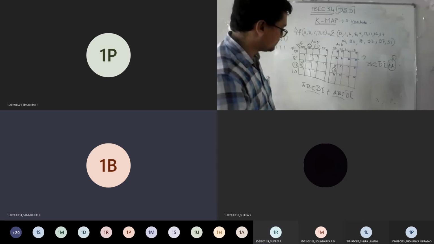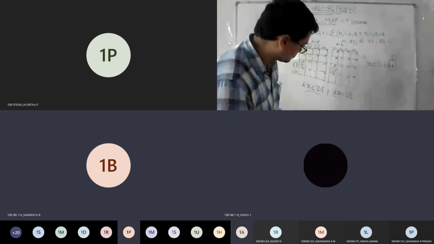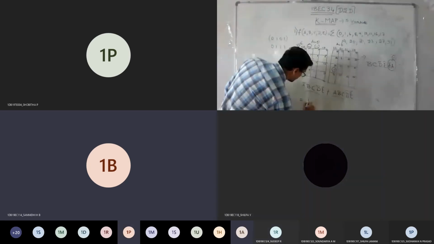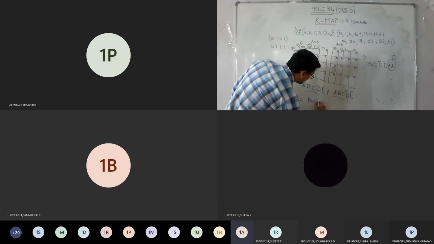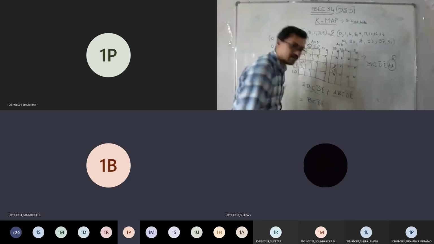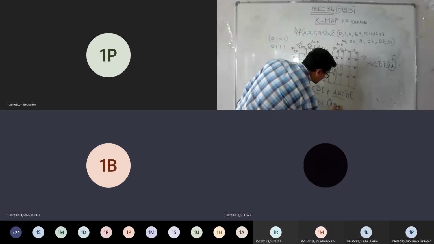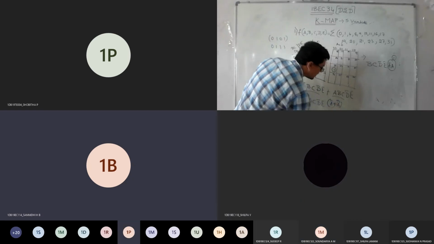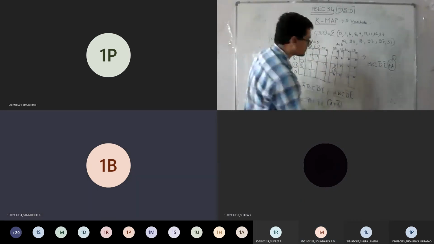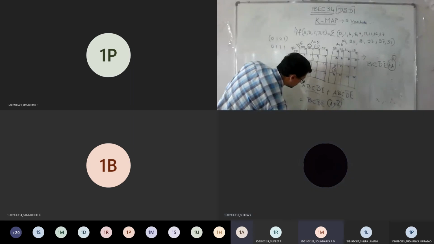Can anyone tell me the common terms from these two? B, C, D bar, E bar is common. Agree? What is left out? A bar plus A equals what? 1. What is the thing you got?